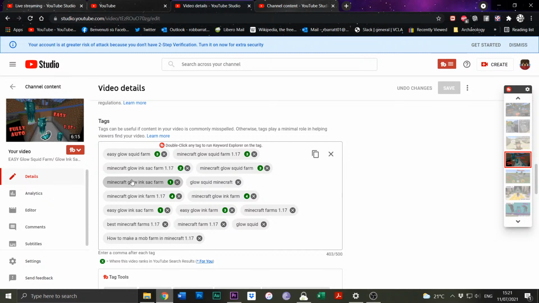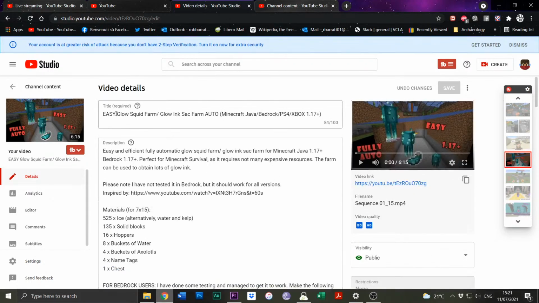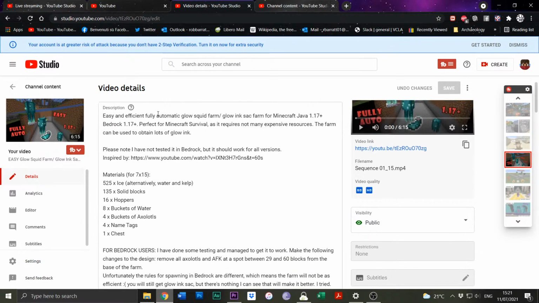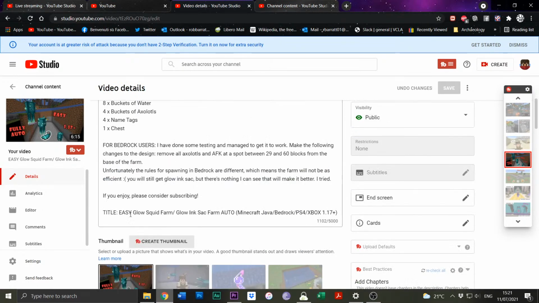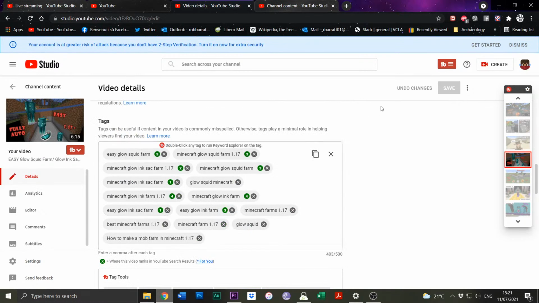And the way I get these tags to be the best is by constantly repeating the same configuration of words. So I write easy glow squid farm here, and then I write easy and efficient glow squid farm, and then later on I say again easy glow squid farm, and you mention it down here as well, easy glow squid farm. And eventually, if you mention it enough times and the video is relevant enough, that will make you rank very high in search engines. So that's something I do as well when I do YouTube videos.